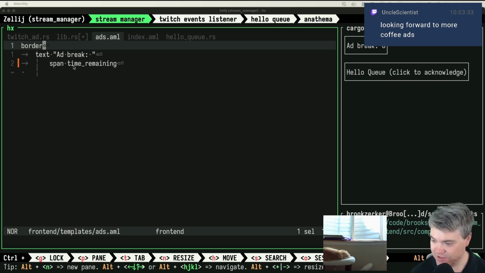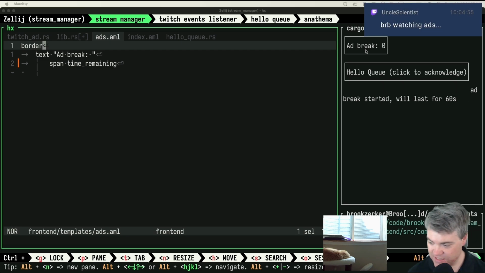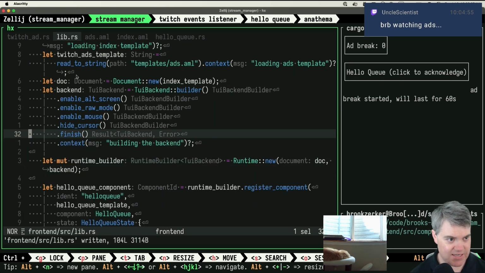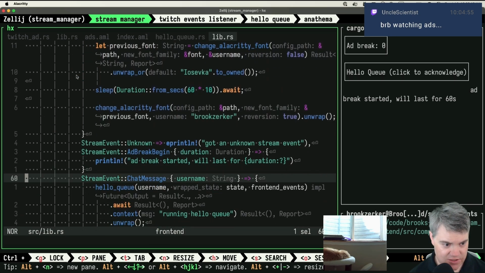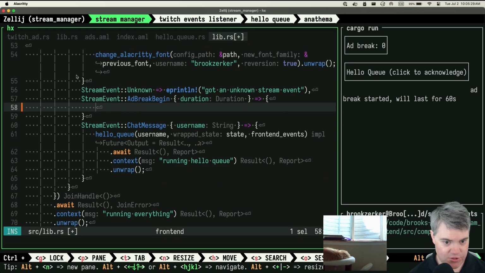All right, ads starting soon. Any second now. Of course, this is the time that it takes forever for Twitch to decide to actually start the ads. Oh, okay. So I got this message: ad break started, will last for 60 seconds. But we didn't get this one. Now, why is live.rs not saved? Okay, this is because I didn't do anything there. Did I not actually send the message to ads? Correct. That would do things.